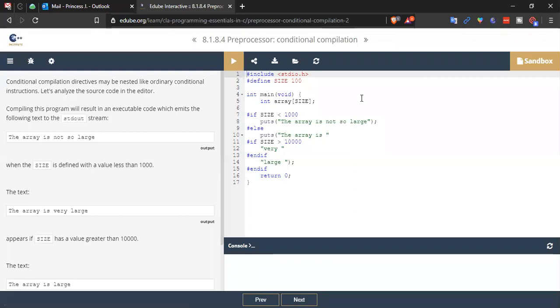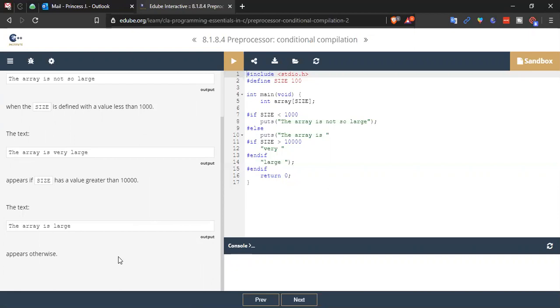Conditional compilation directives may be nested like ordinary conditional instructions. Let us analyze the source code in the editor. Compiling this program will result in an executable code which emits the following text to the stdout stream. The text "the array is not so large" appears when the size is defined with a value less than 1000, and the text "the array is very large" appears if size is greater than 10,000. Otherwise, the text "the array is large" will appear.